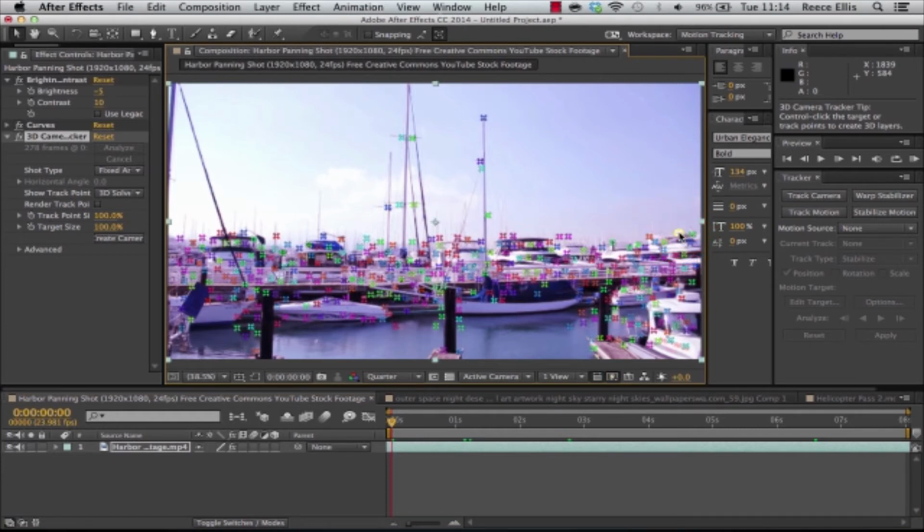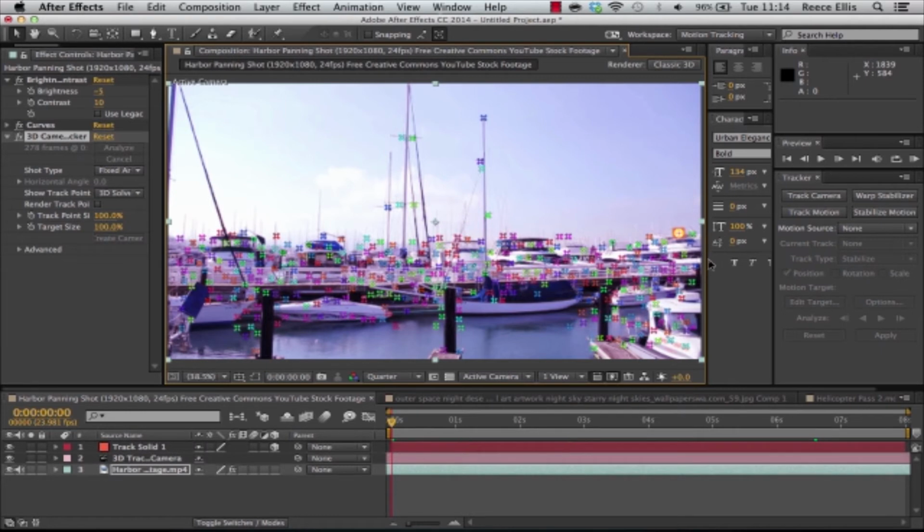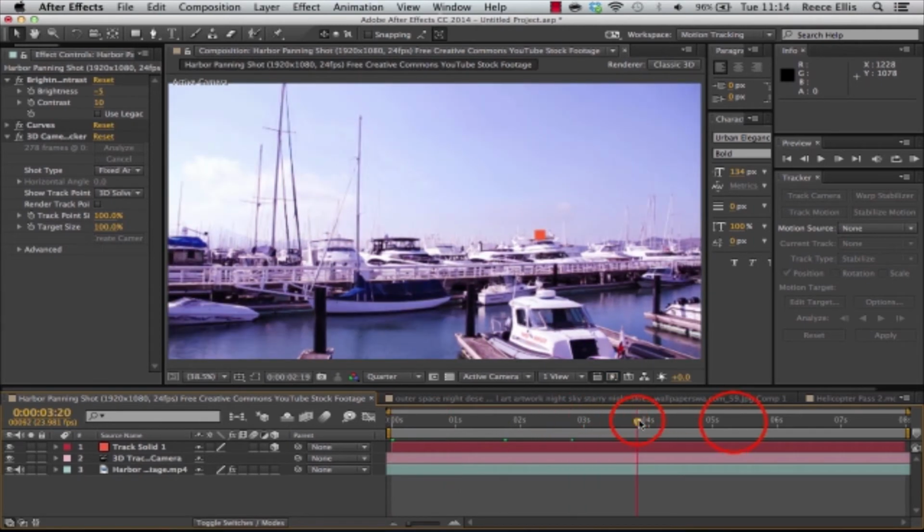This is the way I do it anyway. I choose one point, I right click on it, and then I click create solid in camera, and basically what happens is it creates a solid on the camera. But if you can see in the footage here, it's created that solid, and that solid is stuck to the footage as we pan across.